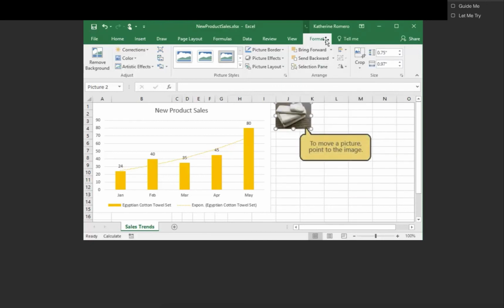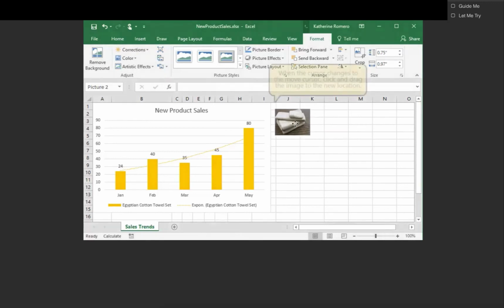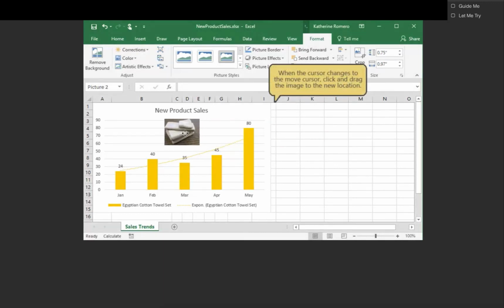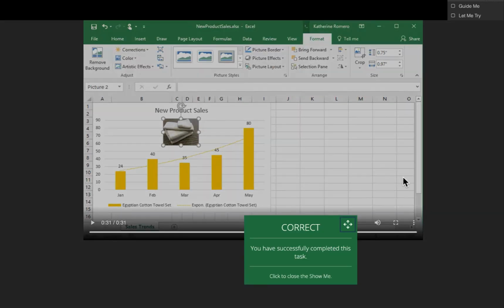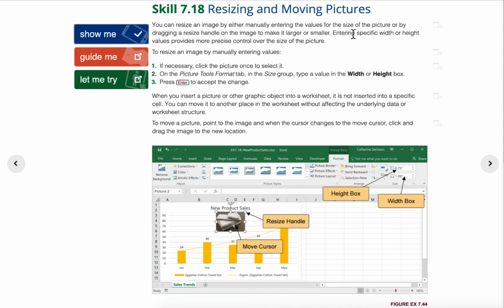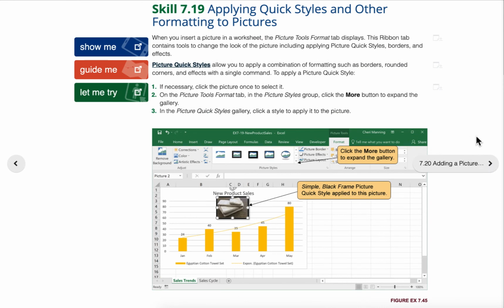To move a picture, point to the image, and when the cursor changes to the Move cursor, click and drag the image to the new location. Okay. As I said, this is a very simple chapter. Now we're going to do some additional styling and formatting for the picture.